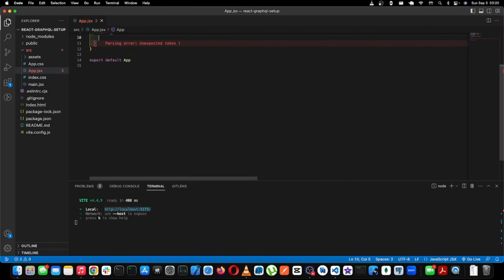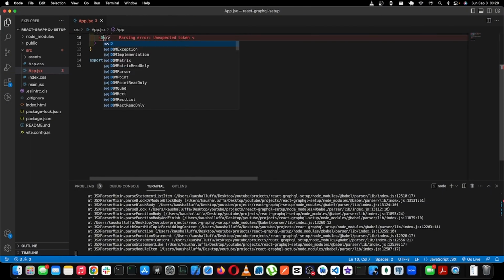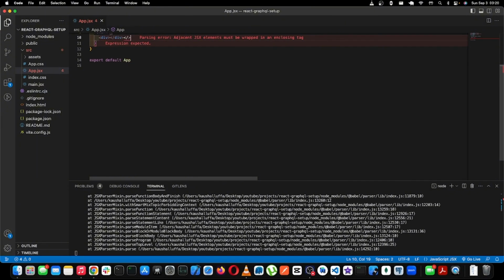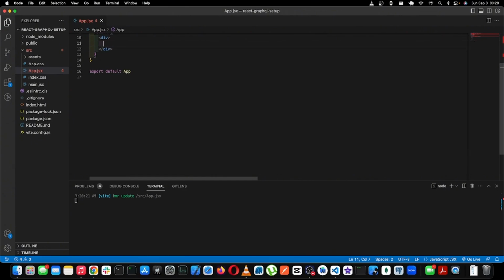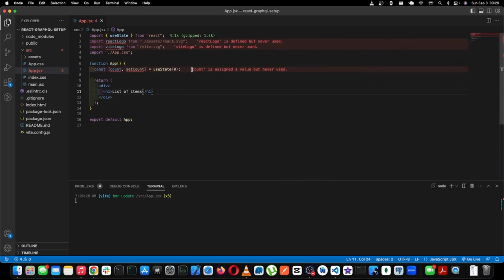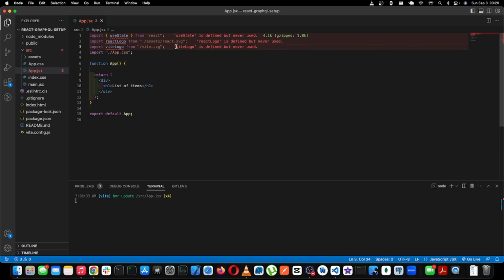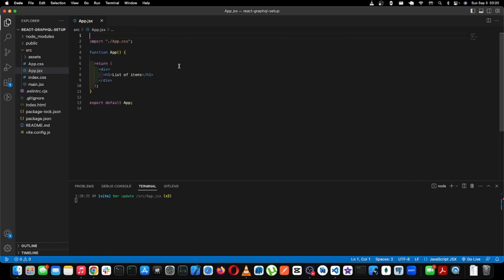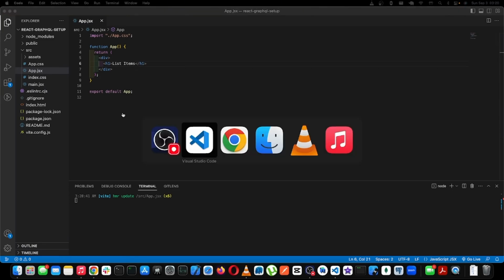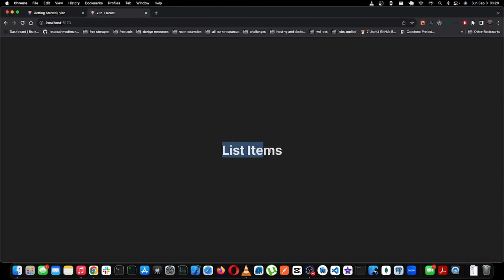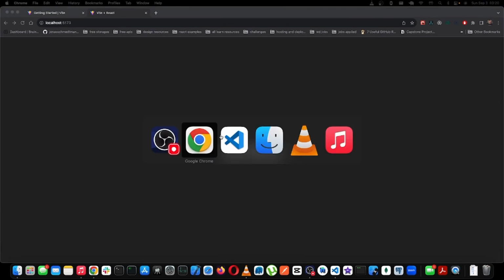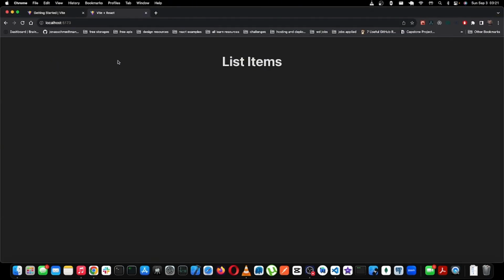Okay, and I'm gonna put a div. So let's put a div, and inside let's put an h1, list of items. So basically, okay, let's remove this. It's just boilerplate code, and now I'm just gonna say list items. So let's do that. So we have list items.